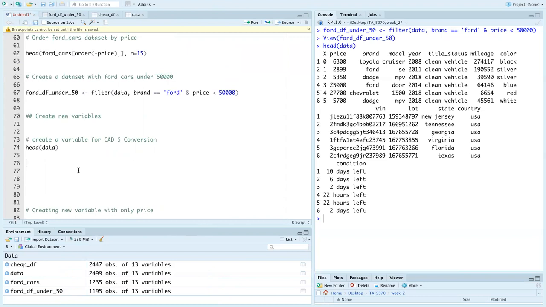We can do this by first calling out the variable we want to create. So for example, if we want to create a price in Canadian dollars, it is as easy as simple multiplication. We call out the variable, that is price, multiplied by 1.28. That is the conversion rate today.